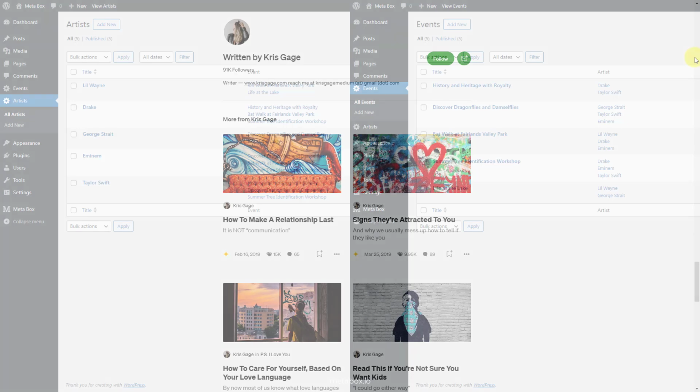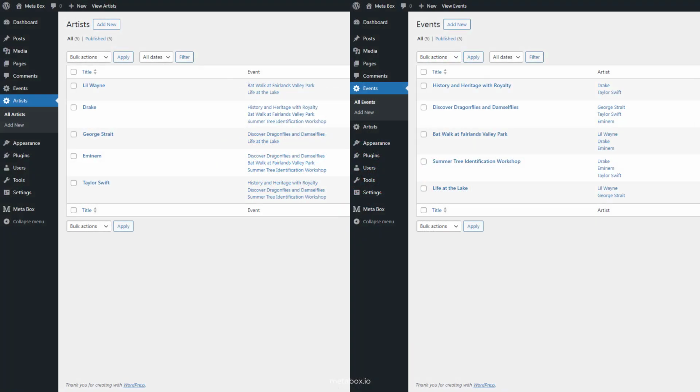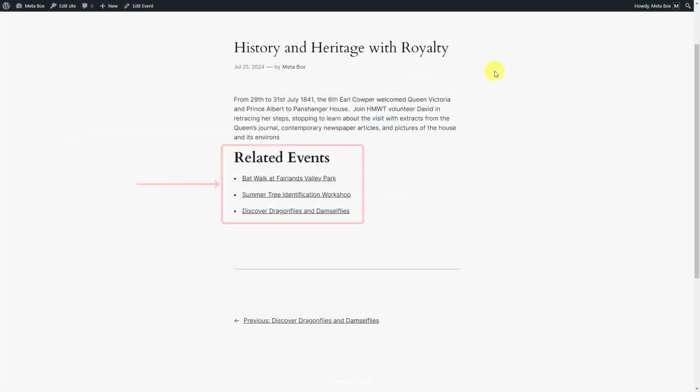In this practice, we will create a bi-directional relationship between events and artists using the MB Relationships extension from MetaBox. Then, show events linked to the same artist on a single event page like this.